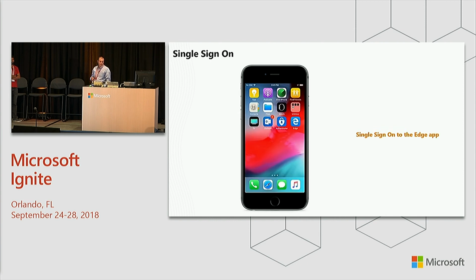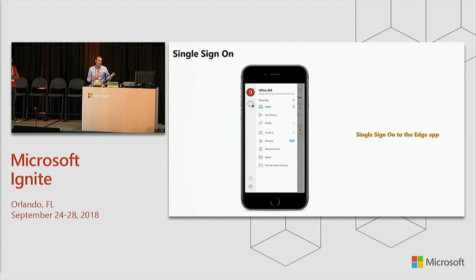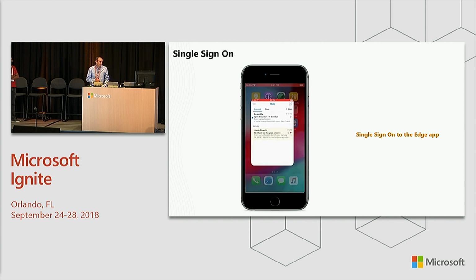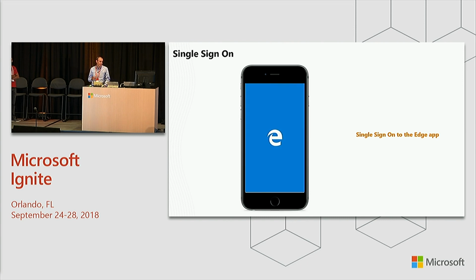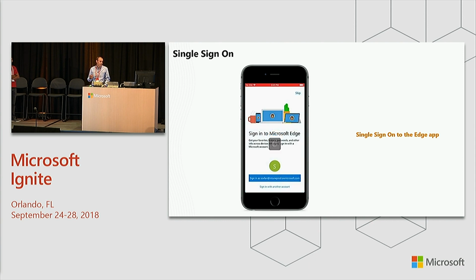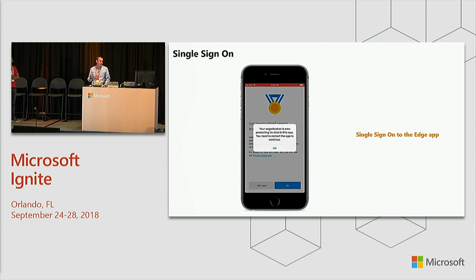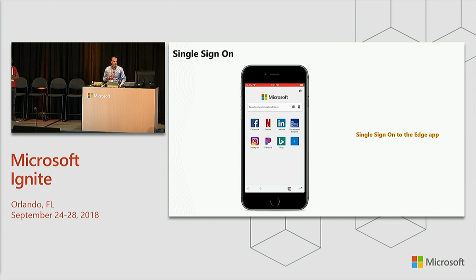So single sign-on, we talked a little bit about single sign-on when you're going into one of the protected sites. Single sign-on is also great for the first run experience. Logged into Outlook, going ahead and launching for the first time to do a sign-in into Edge, and it's recognizing my sign-in and going ahead and applying policy. We talked about single sign-on to the authenticated sites.